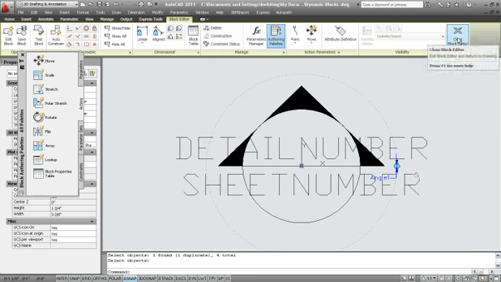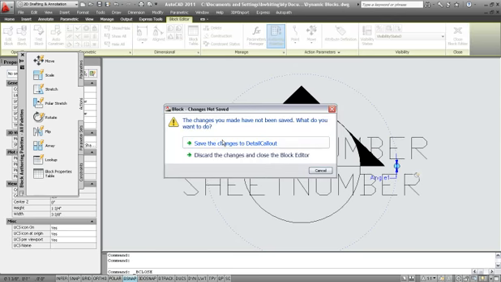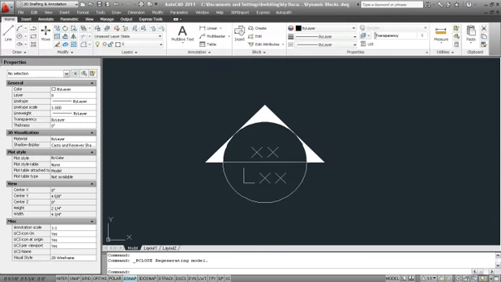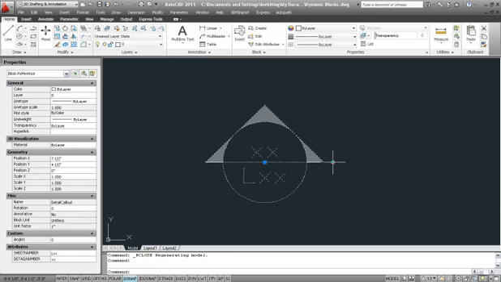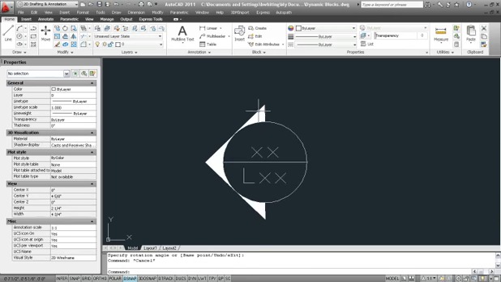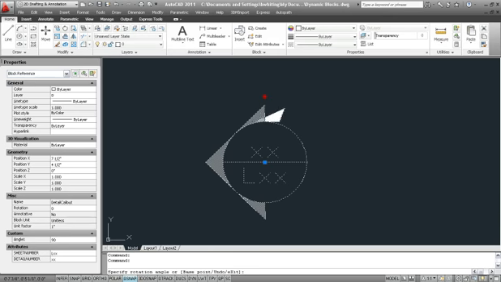So at this point I can close the block editor. When it asks to save the changes, I'm going to say yes, save the changes. You'll now notice when I highlight the block, I get this little control point, which allows me to click and rotate the outer portion without modifying the inner portion.